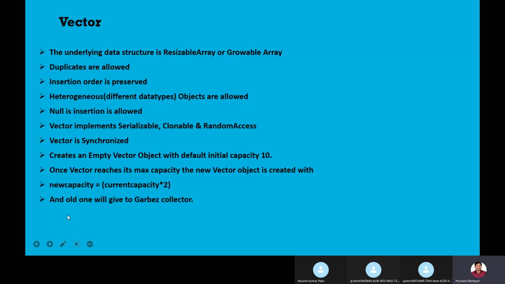The old array will be given to the garbage collector in the same way. The major difference between a vector and an array list: array list was introduced in the 1.2 version, vector was introduced in the 1.0 version. So that's why a vector is called a legacy class. As I told you earlier, classes introduced in the 1.0 version are called legacy classes. So the array list is not a legacy class, but a vector is a legacy.